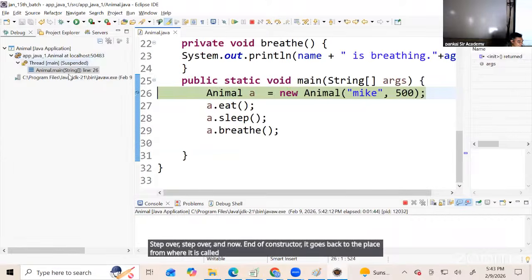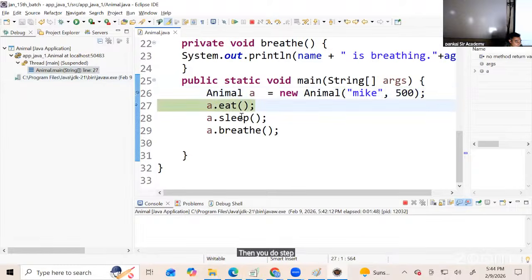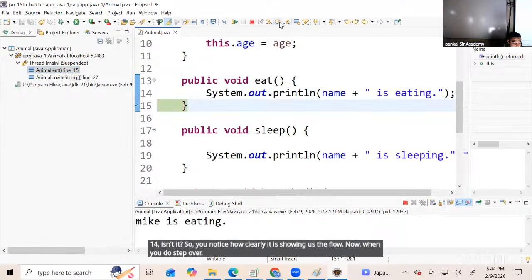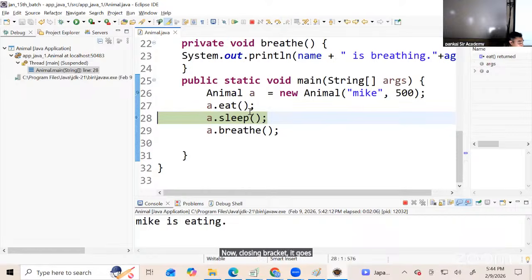And you keep seeing the line numbers changing here. Then you do step over. You see that from 27 to 26. Now from 26 to 27. Now see, when I do step into, can you just check this here? From line 27 I'm calling 14, isn't it? So you notice how clearly it is showing us the flow. Now when you do step over, now the closing bracket, it goes back and stops at the next line.